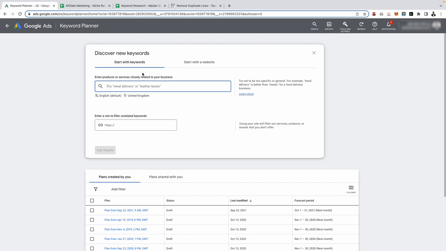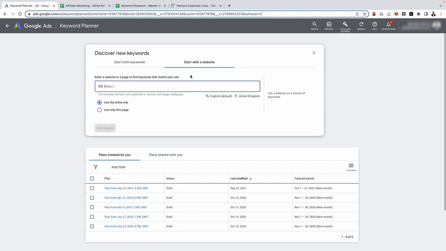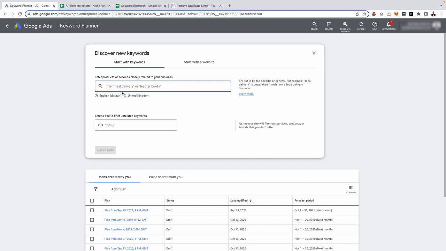On this page, we have two different methods we can use to find keywords for our website. The first is to literally enter in one of our keywords, and the second is to enter in a website URL, and then Google is going to return to us a list of keywords which is relevant to that URL, aka the ones that that URL is ranking for. So let's start off with the first option, start with keywords.